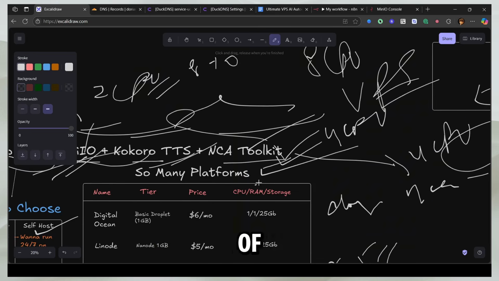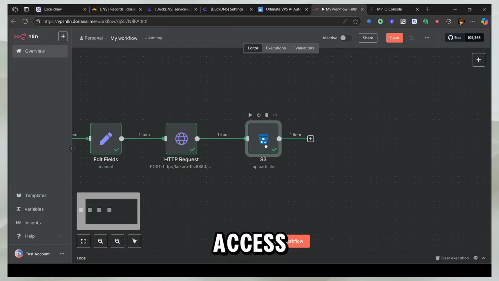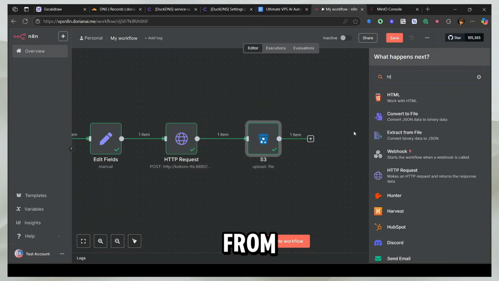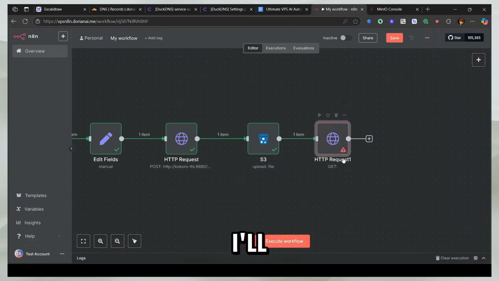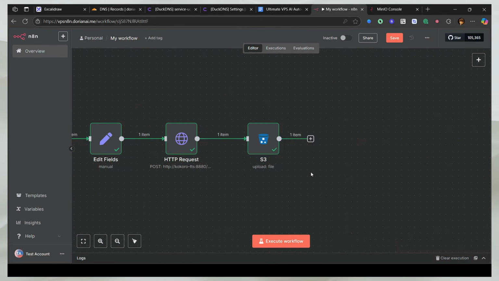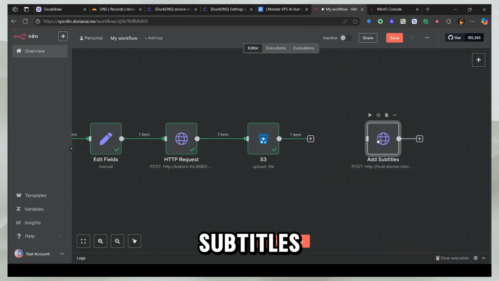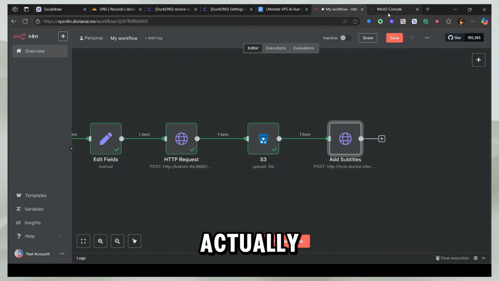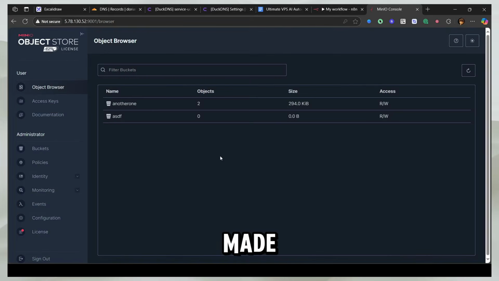Now let's see a bit of NCA Toolkit. You can access the NCA Toolkit from the HTTP node. And I'll just copy the node from the previous builds. So here is the node, which is the add subtitles node. Before we go ahead, I'm going to upload one of our videos that we made on MinIO so that I can add subtitles to it.